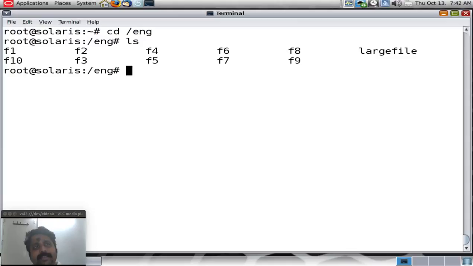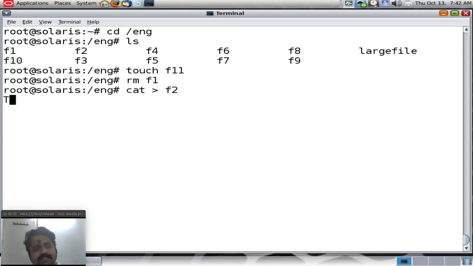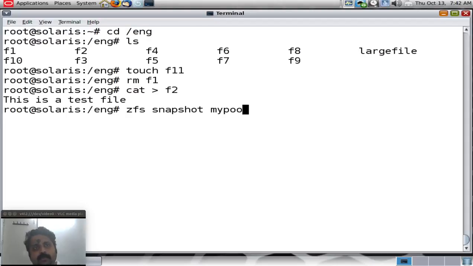I go to the /eng mount point there, and let's create a new file, touch F11. So I created a new file. Let's remove a file and let's modify a file. Let's say this is a test file. And now I'm going to take another snapshot, by using the command zfs snapshot mypool/fs1@Friday2. Maybe a second file, a second snapshot there.